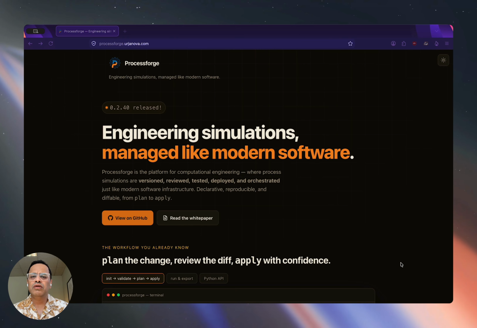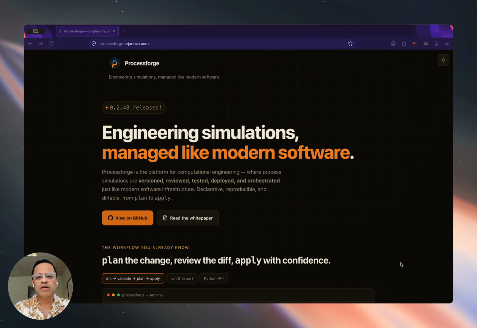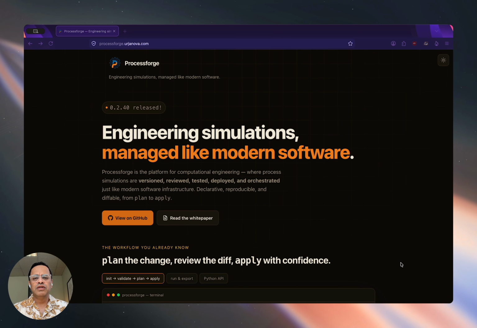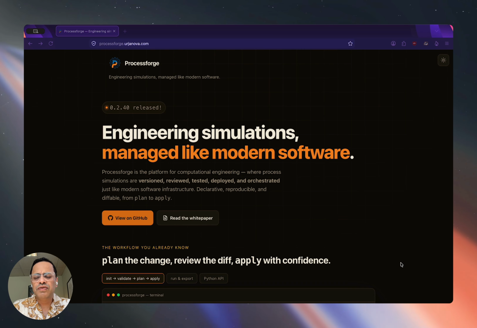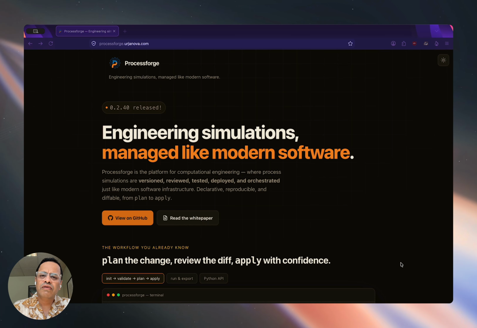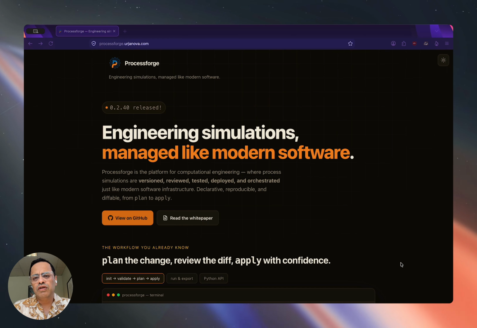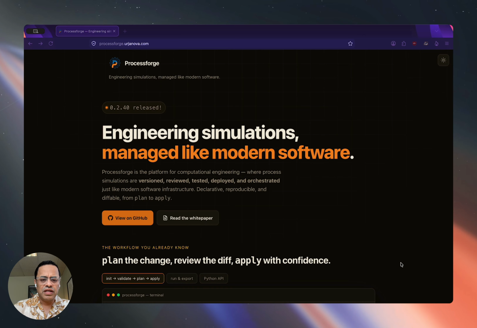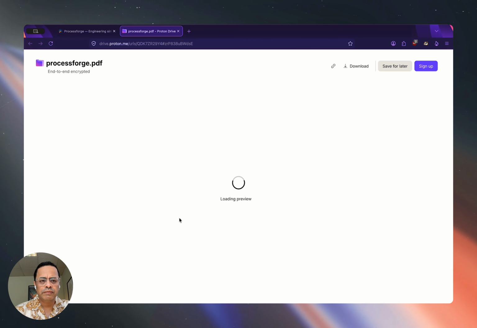Processforge is a project within Nova CDS, and the reason why we use Processforge is to enable simulations with modern codes and modern, let's say, tooling to ensure that the computation can be replicated. So Processforge is a very interesting project, and I've been working on it for more than a few months now. It's fully open source, so you can go to processforge.urjanova.com and you will see this website that you are seeing. Essentially, if you are really interested in what Processforge does and how it works, you can just read the white paper, as you can see here.